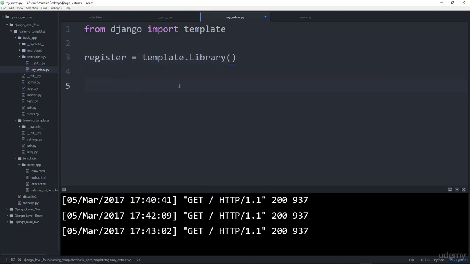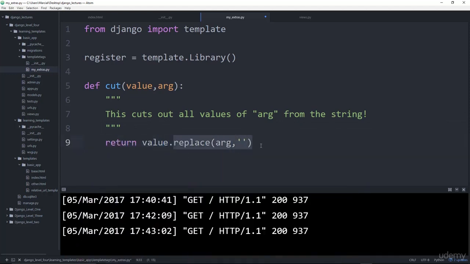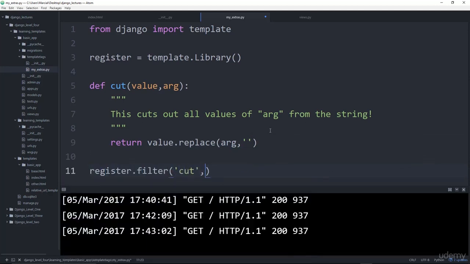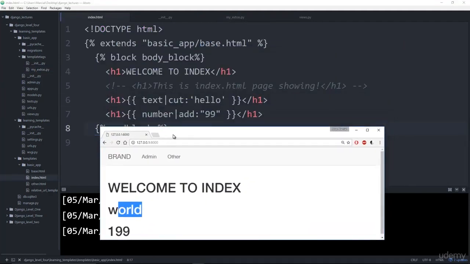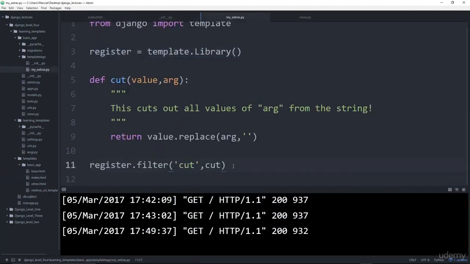So you will say from django import template. And then you create an object called register, and you set it equal to template.Library. And actually this should be capital L. There we go. So it's register = template.Library(). And then what you're going to do is write a function that will be your custom template filter.